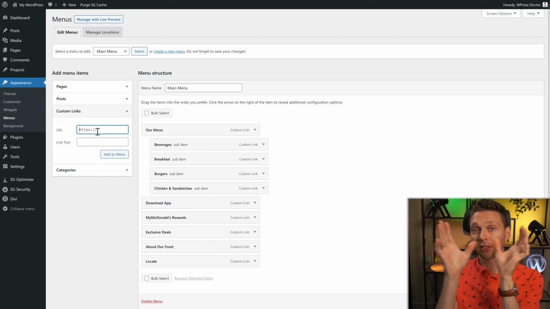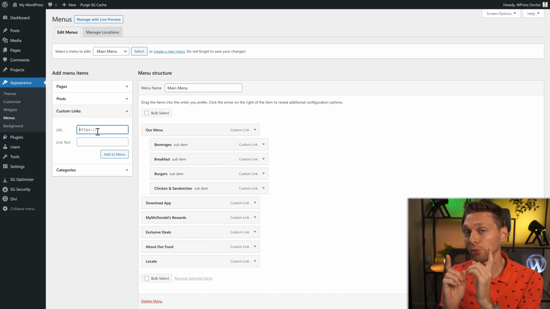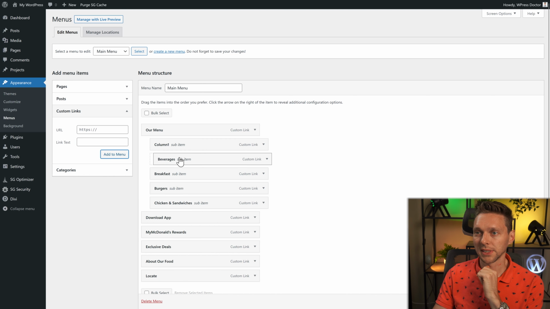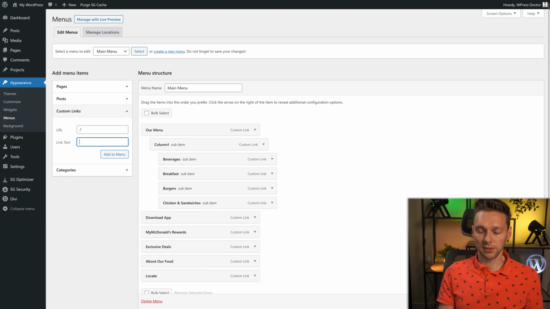But if we want to create 3 rows inside of the menu, we need to create something else. And that is, let's just call it what it is, column 1. And we're going to add it over here. And then we're going to change this to over here. Then the next one is, of course, column 2.